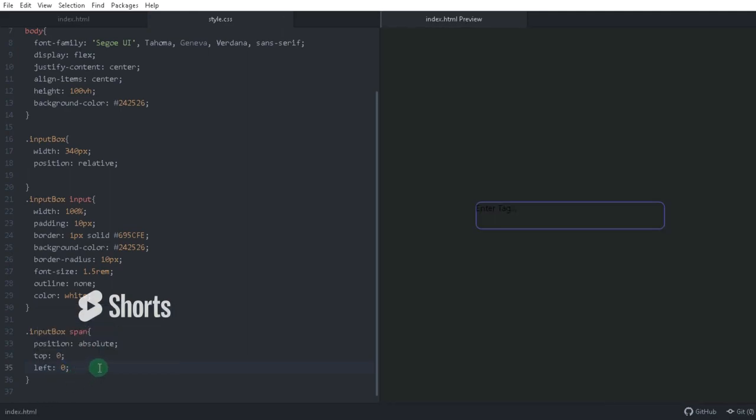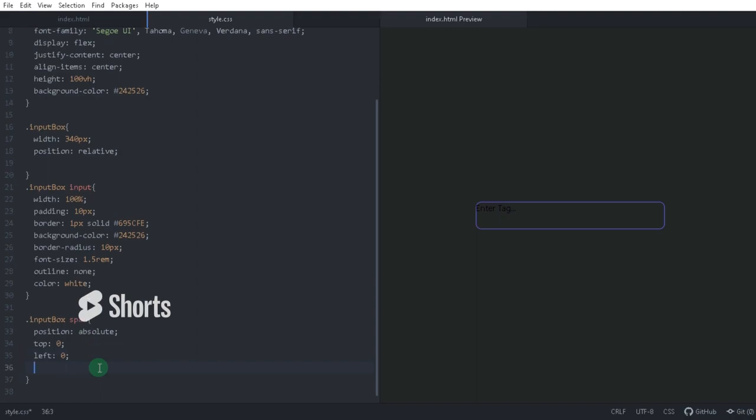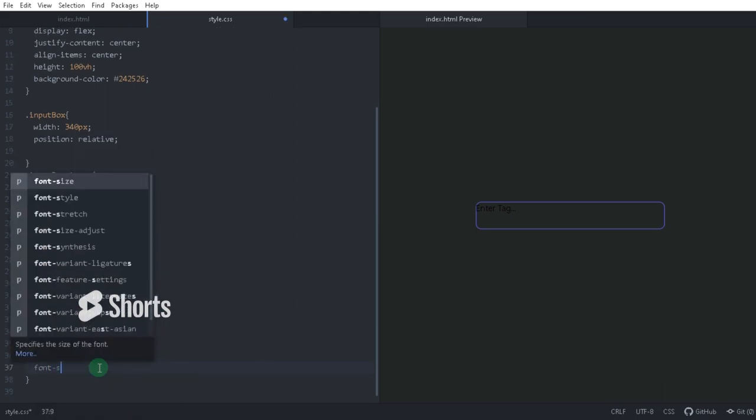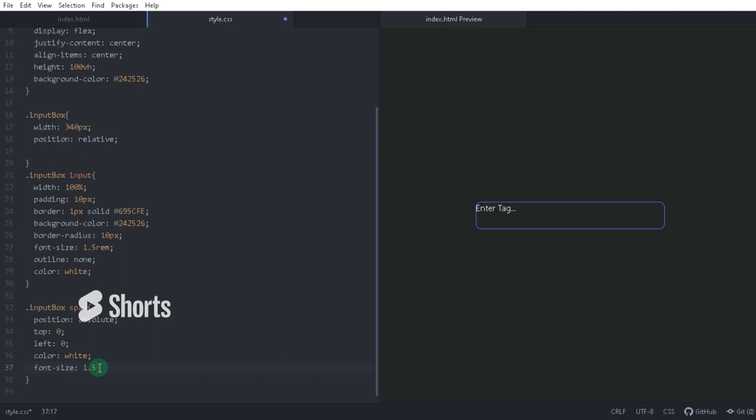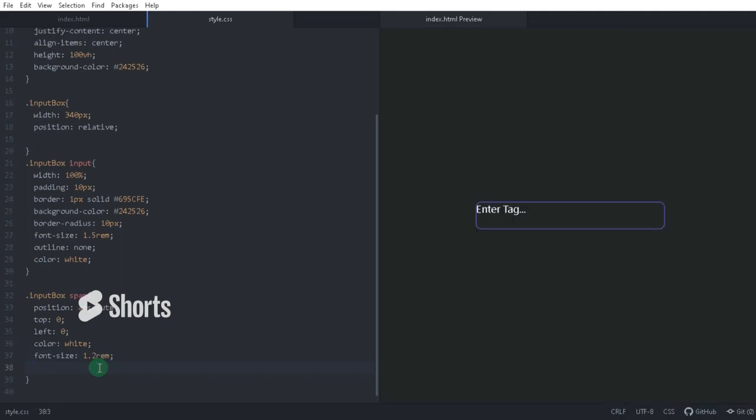In order to make it look good, I will give some more styling to it. For example, I would give it the color of white, the font size of 1.2 rem, and the padding of 10 pixels, the same as I gave to our input. Now it looks much better than before.